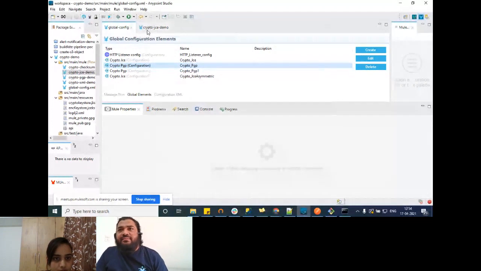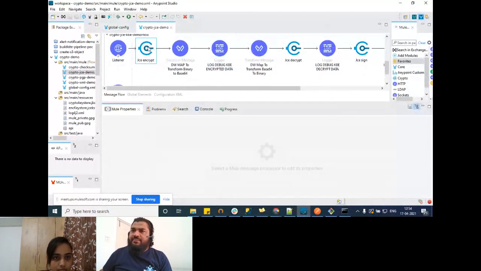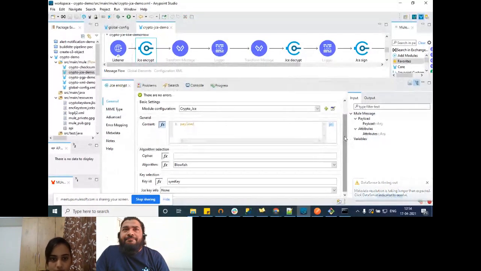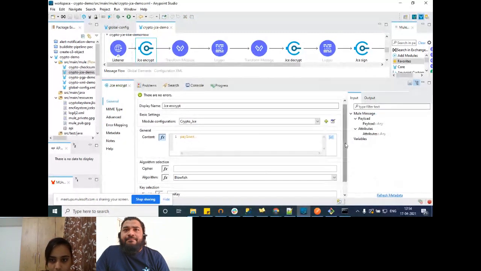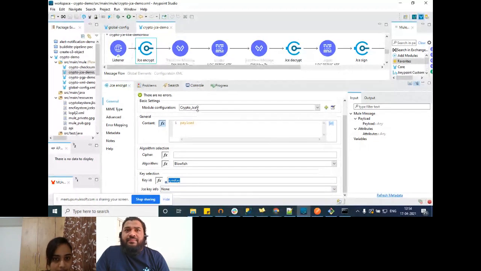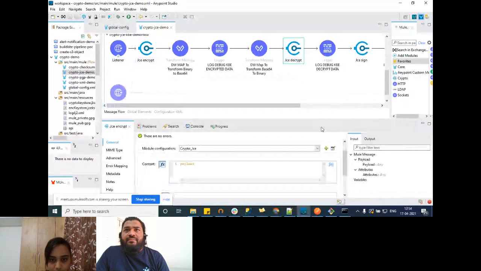So let's go back to the demo. I just need to pass the content which needs to be encrypted, then the algorithm. Since I used the Blowfish algorithm when generating the key store, I've selected Blowfish, and the key ID which I'll be using is this symmetric key. So we need to mention the key ID which we'll be using for encrypting the data. The same key ID I've used throughout, for decryption as well.